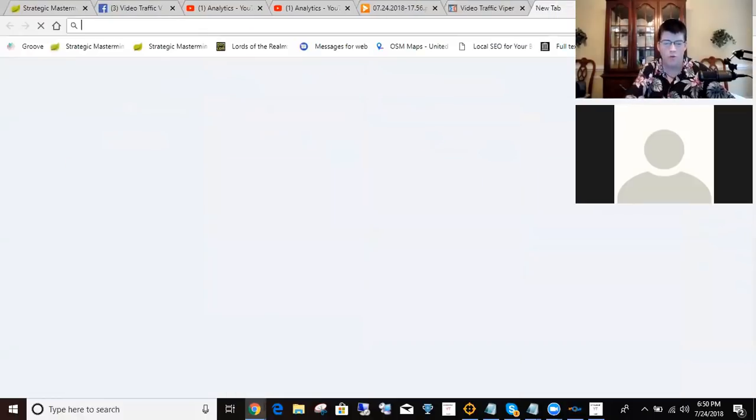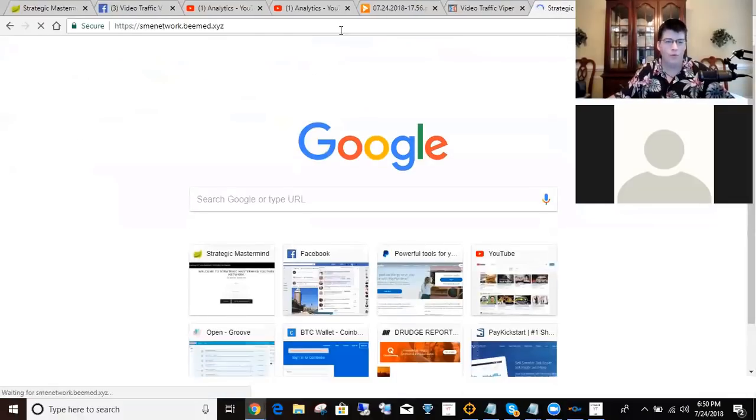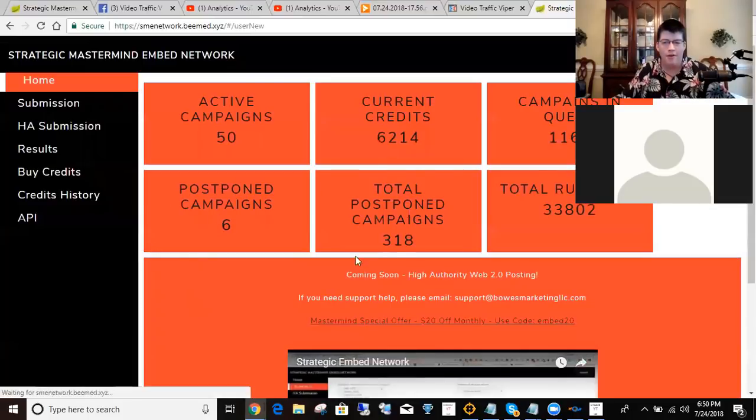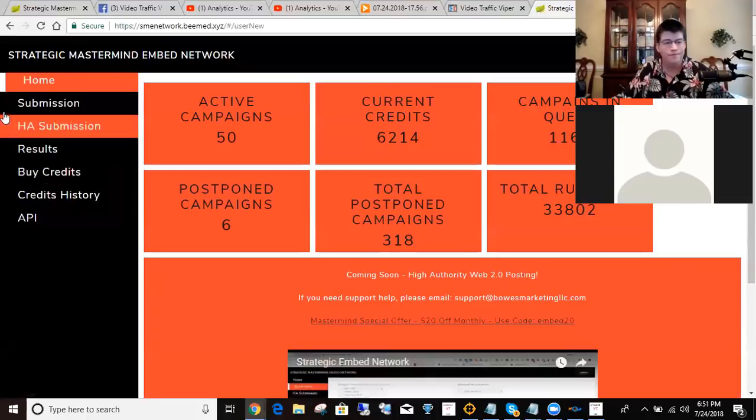Let me just show you real quick here what the Embed Network looks like. So we'll just log in here under this account. Currently in the queue, there's 1,168 campaigns in the queue. Total times it's been run, 33,000 campaigns have been run since it launched. On average, each campaign creates around 600 backlinks, which is really cool.